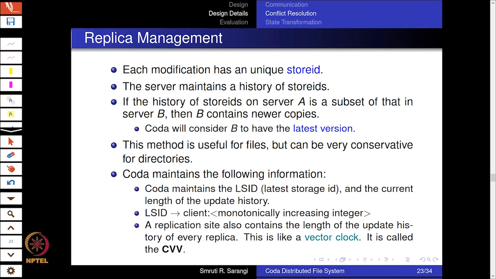Now let's look at replica management. Each modification that is made has a unique store ID. This is important, as it's like an immutable history. These are all very similar concepts to the original blockchain idea that we have discussed. Whenever any modification is made, it is essentially a new entry and it is assigned a new store ID. This is a very common concept in distributed systems, that any new update is given its unique new store ID.